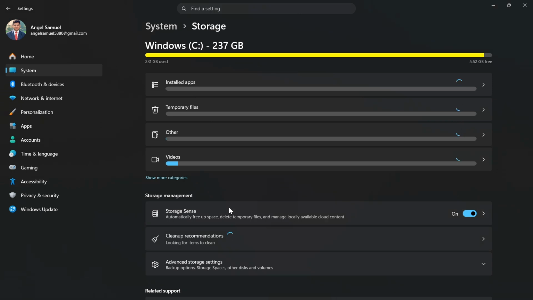Here you can see it is scanning the files on my computer. So just wait till the scanning ends. It will scan all the installed apps, temporary files, videos and other files. Just wait till the scanning ends and then I will show you what you have to do in order to clean up your Windows C drive. As you can see, it is still scanning the files.